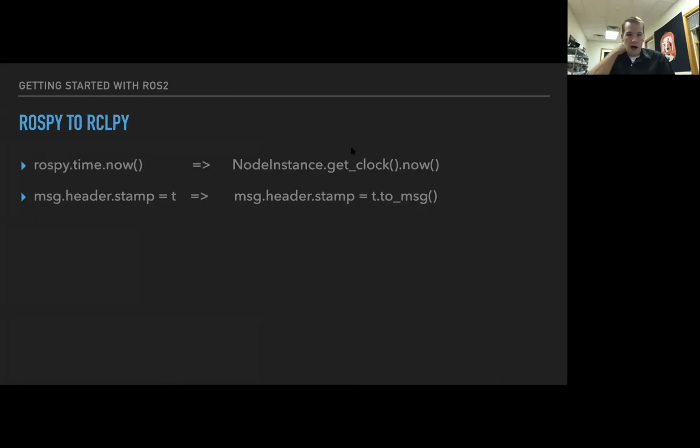Some other things, ROSPY to RCLPY. I put this up here because I actually had a hard time figuring out how this one worked. In ROS1, you could do rospy.time.now to get the current time, whether you were under simulation or not. Again, it's not a part of ROSPY anymore. Now it's part of that node instance. So on an instance of that node class, you call get clock and then call now.